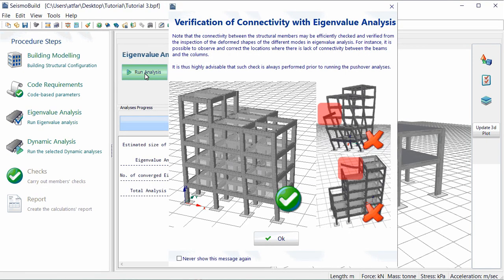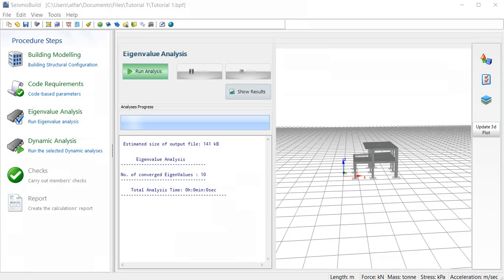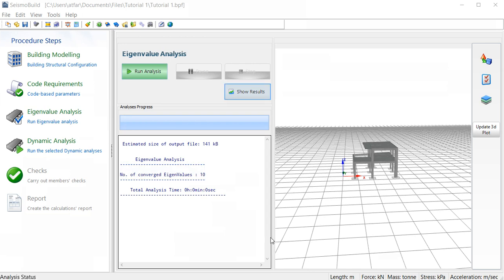By the end of the analysis, the informative window that pops up informs us about the possibility to check the correct element connectivity from the eigenvalue analysis results. This is because a member that is not properly connected to the rest of the structure obviously vibrates in an abnormal way. Also, when the analysis is complete, a message in the log informs us about this, and about the number of the eigenvalues that were found. Then we click the Show Results button, in order to access the full detailed analysis results.